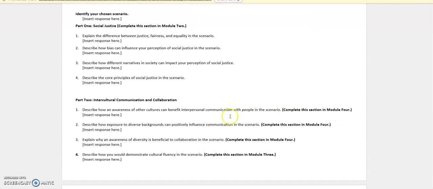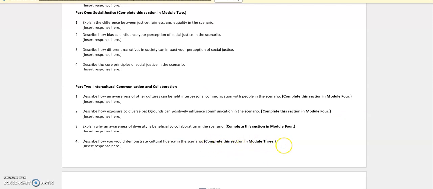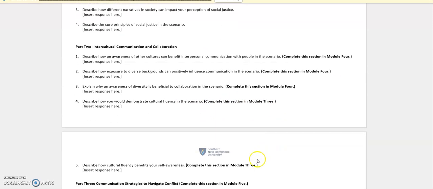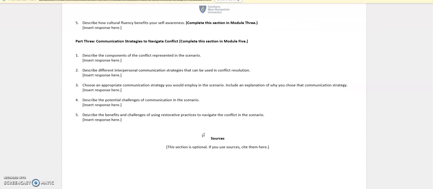So pay attention, because you'll notice that Module 3 is down here. It'll say complete this section in Module 3. Make sure you answer all the questions for Module 3. You'll see it's right here, number 4 and number 5 under Part 2. And then just double check that there's nothing else missing.